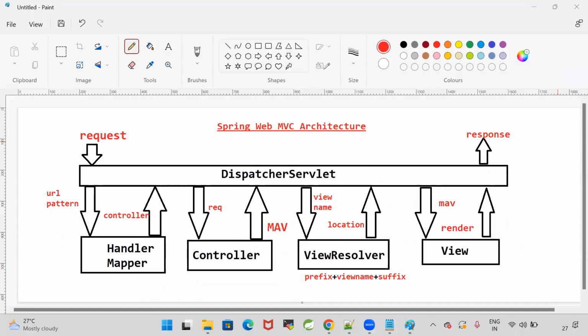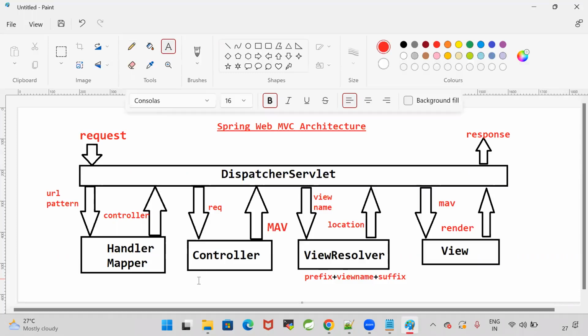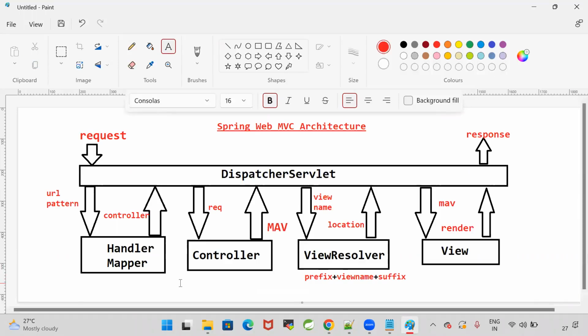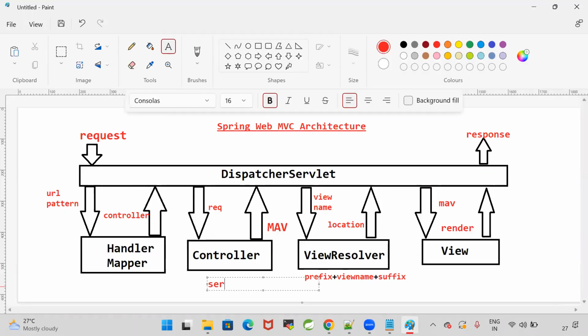Why will entity come into the picture here? The controller will talk to the service, and the service will talk to the DAO component, the repository. The repository will talk to the entity. That is a different story. Whenever a request comes to the controller, the controller will internally talk to the service, and the service will internally talk to the repository. I'm not writing that part.